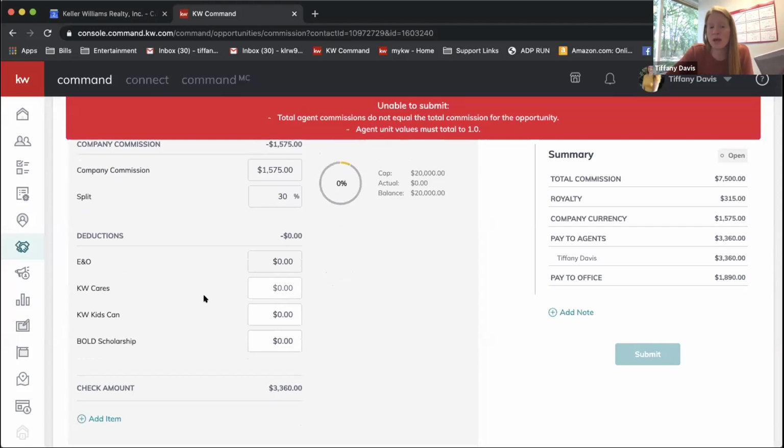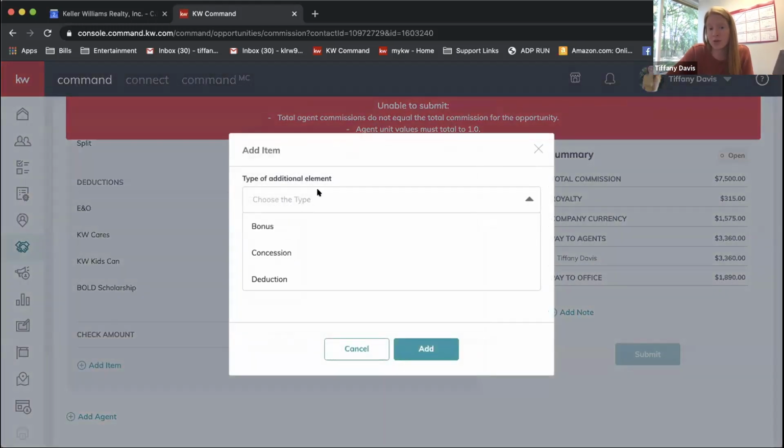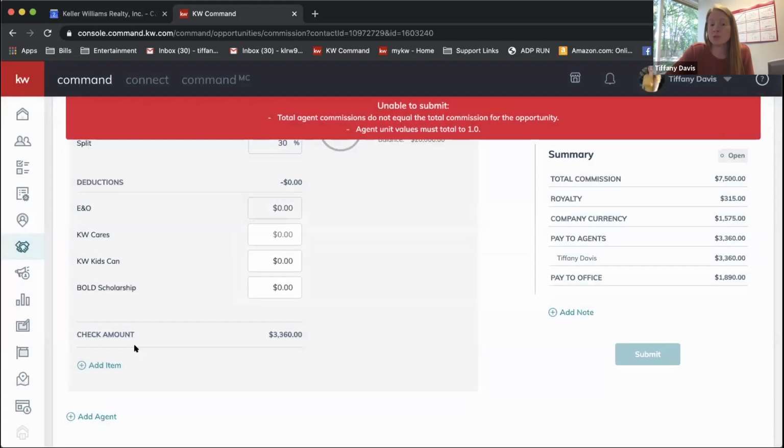Here's where you can see if you want to add any KW Cares donations, any Kids Can donations, or any Bold donations, and if you want to add anything else. So you can also add a bonus. If there's a $1,000 bonus on here, this is where you add that, a concession, or deduction. Deduction would be if you're in productivity coaching, or you're using Enable, or you're using another closing coordinator that you pay out from us, which is only like two approved ones. You could do that in deductions as well. Concessions you probably will never really use. So that's where you'd add that.